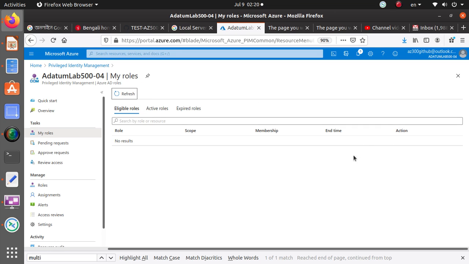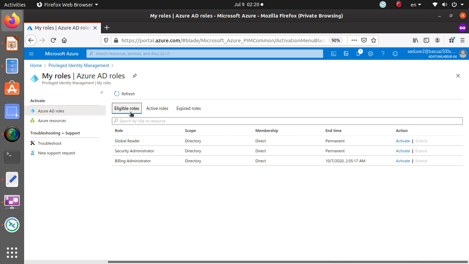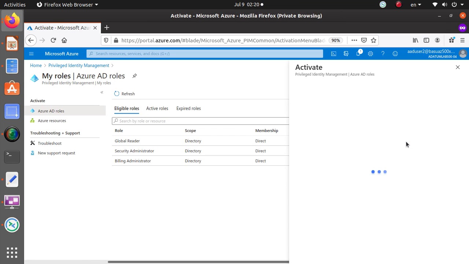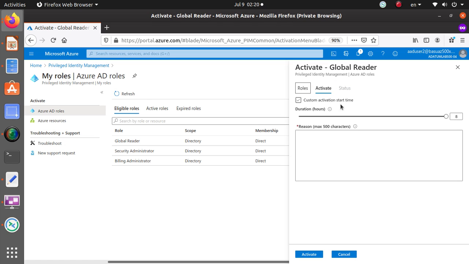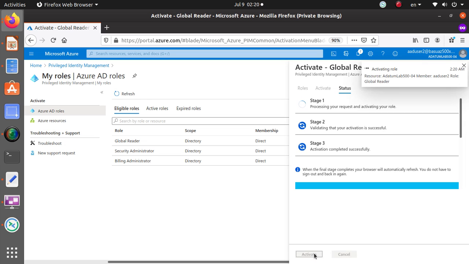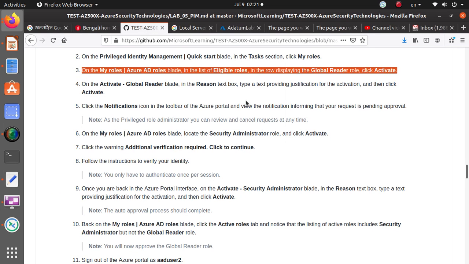This is my account, so I'm not eligible for anything, so go back to eligible, global reader, click on activate, so need it, okay, and say activate. And what you need to do, you need to look at what is going on. It says processing your request, then validating that your activation is successful, and then activation is completely successful. So this one looks like it needs some approval. So let's go and see what else we need to do.